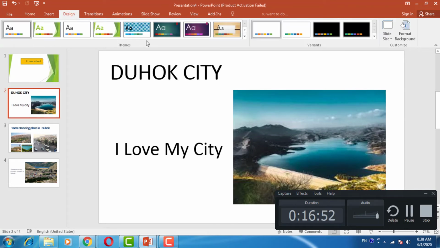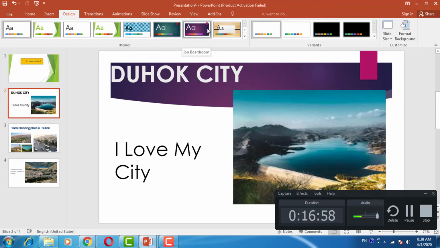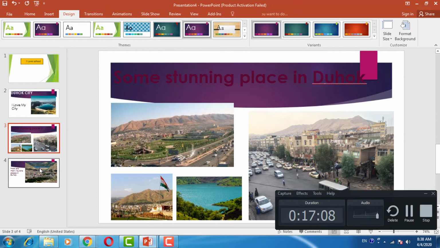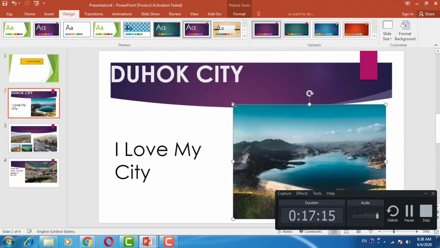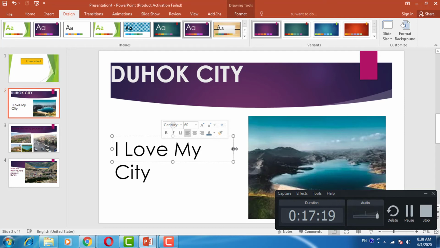Now we come to design. For example, I want this background or another background you want. You know about it. For example, this background is nice. Click on it. So once you click on it, all the slides get the same background. Okay. So it's about the work, and you should rearrange your pictures according to the background.